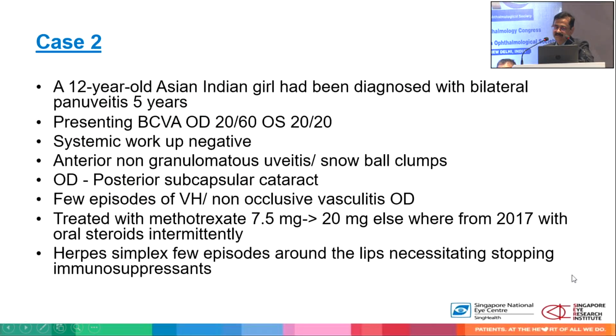The second case is a 12-year-old Asian Indian girl with bilateral panuveitis diagnosed in 2017. She was treated elsewhere. Surprisingly, only her right eye used to get cystoid macular edema. Again, the systemic workup was negative. She also had posterior subcapsular cataract only in the right eye, and a few episodes of vitreous hemorrhage which resolved on their own. Initially she was started on 7.5 milligrams of methotrexate, up to 20 milligrams.